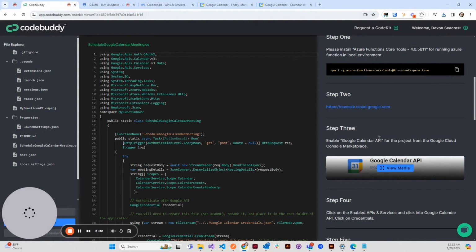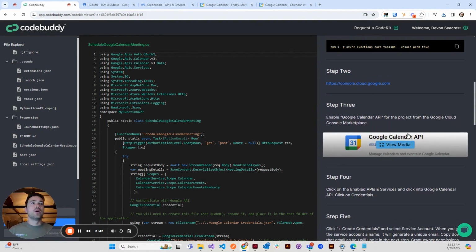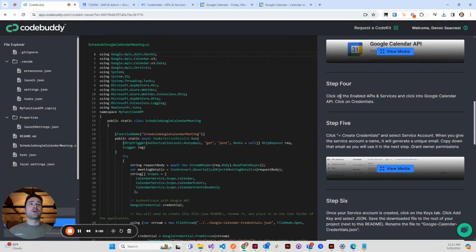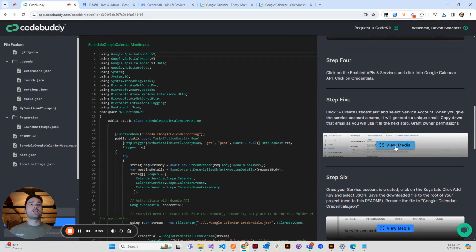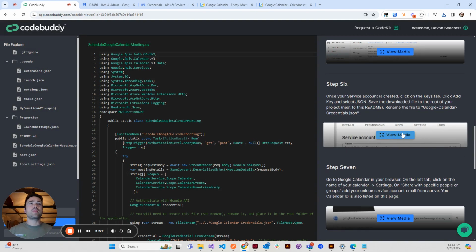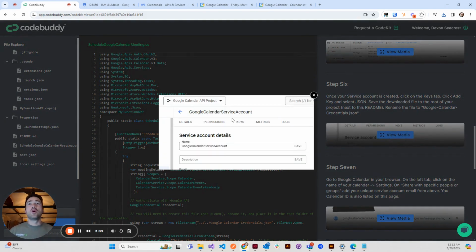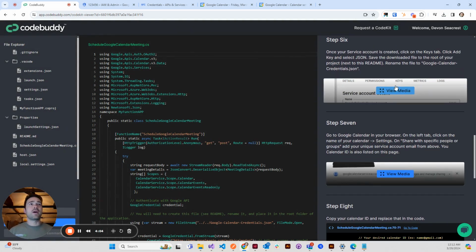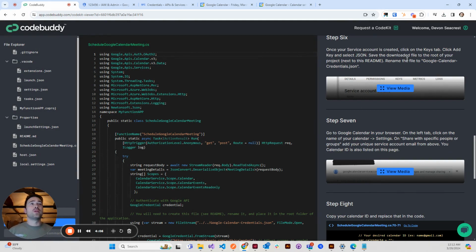All right, that was a lot, but all those steps are here on the CodeKit. So you can see we're going to need to go into the Google Cloud Console, enable the Google Calendar API in the marketplace, go to the enabled APIs and services. We're going to want to click and create a service account credential. And then once that's created, we're going to go and click the keys tab. We're going to create our JSON file, and we're going to rename and store that JSON file in the root of our code solution.